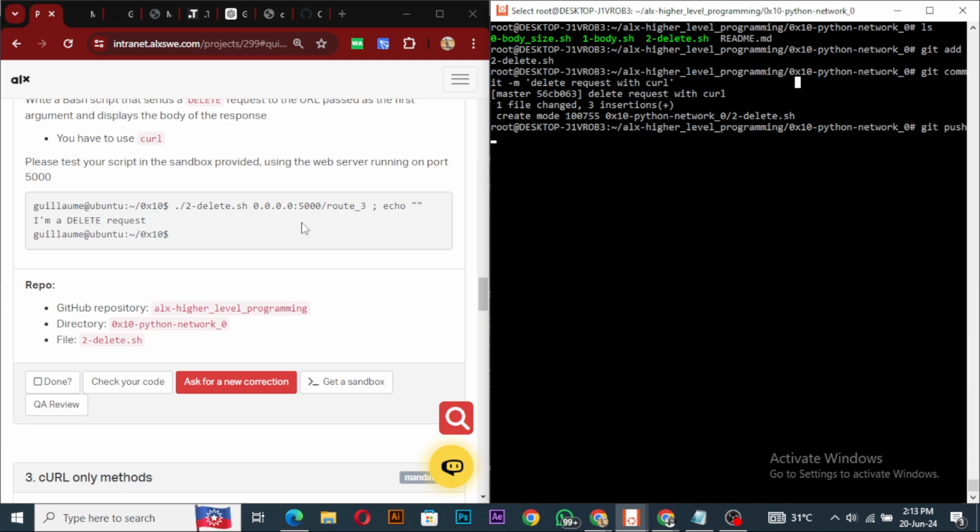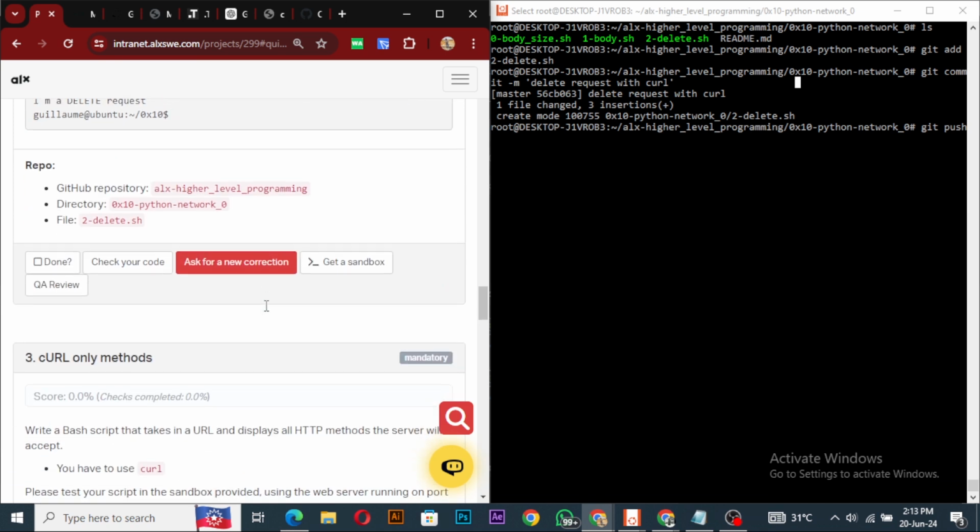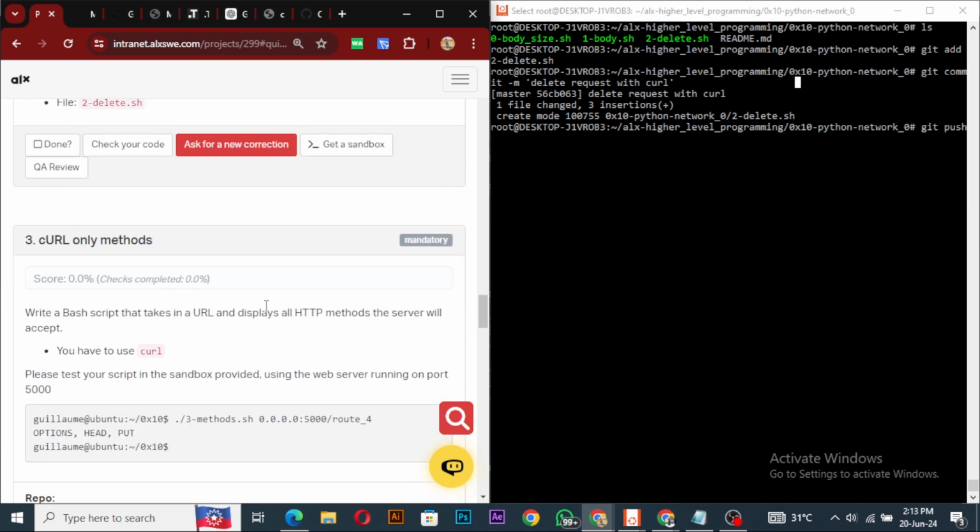While that is loading, we'll go to the next one, and this one is: write a bash script that takes in a URL and displays all HTTP methods the server will accept. To do that, we'll use the Allow header. Remember, we have to use the Allow header. And then basically that's it, but we need to display all the methods it's going to allow. This one is still loading.